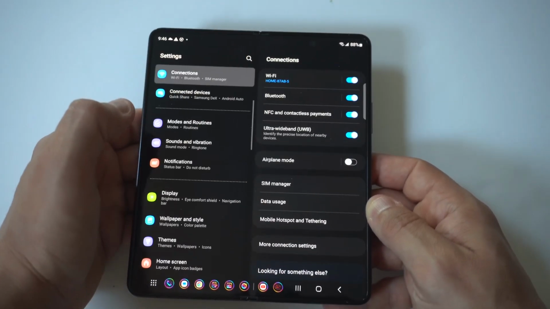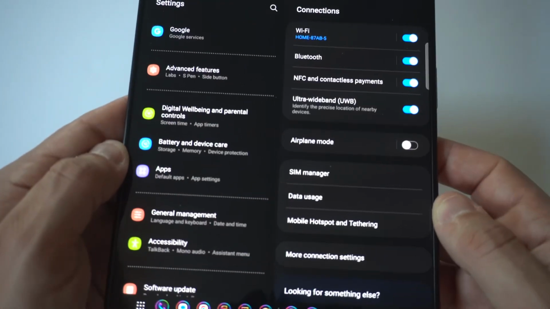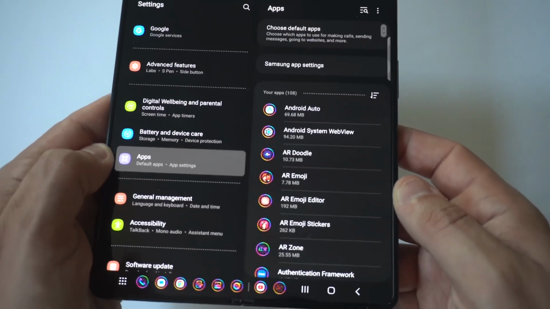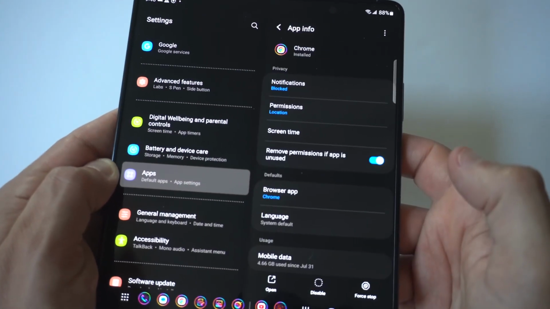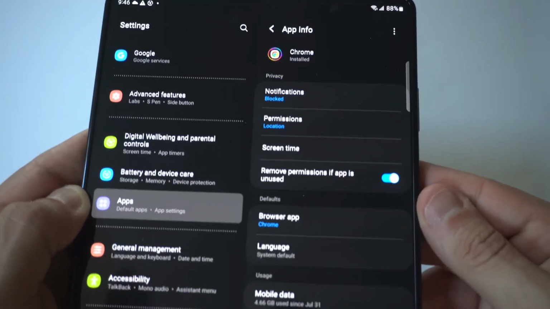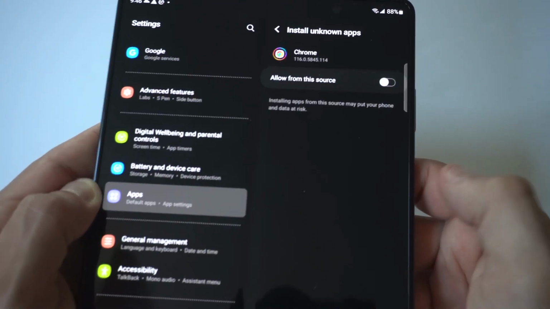In this example, I'm going to go with Google Chrome because that's what the stock browser is, but you want to go down to Apps. Then when you click on apps, you're going to want to find Google Chrome. Now, if you're using a different browser like Mozilla or something, you would choose that. But when I click on Chrome, you're going to see that there's going to be an option at the bottom here, which is going to say allow unknown apps.